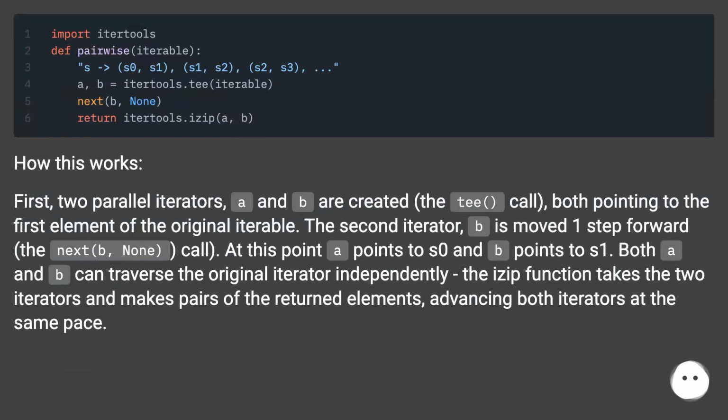How this works: first, 2 parallel iterators, a and b, are created, the tee call, both pointing to the first element of the original iterable. The second iterator, b, is moved 1 step forward, the next(b, None) call. At this point, a points to s0 and b points to s1. Both a and b can traverse the original iterator independently. The zip function takes the 2 iterators and makes pairs of the returned elements, advancing both iterators at the same pace.